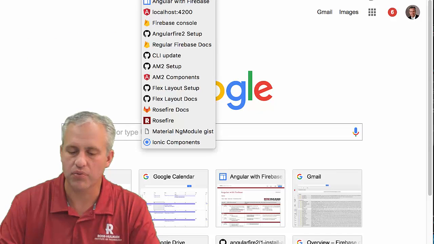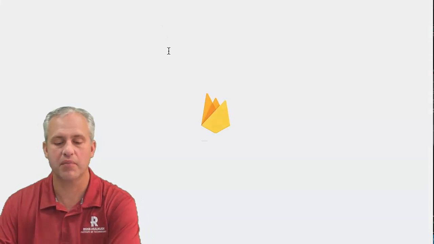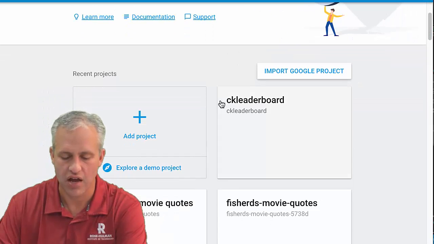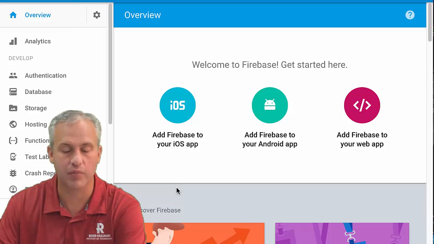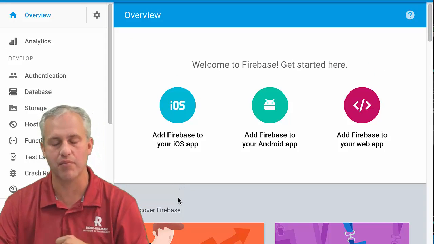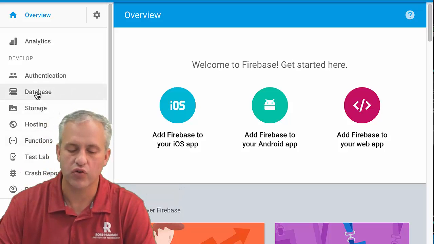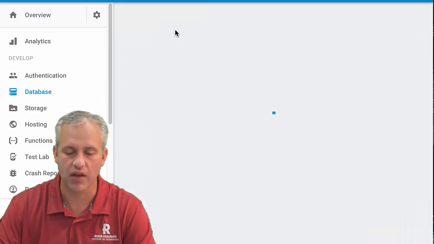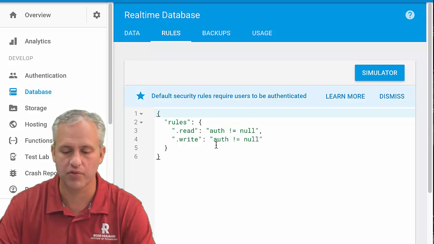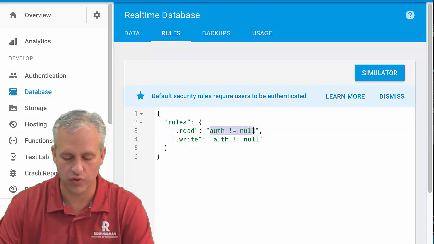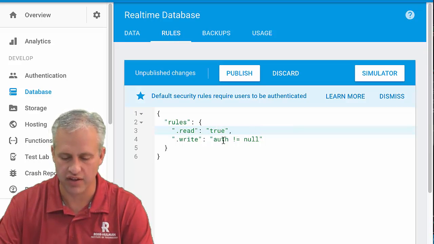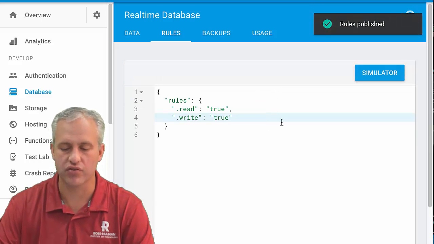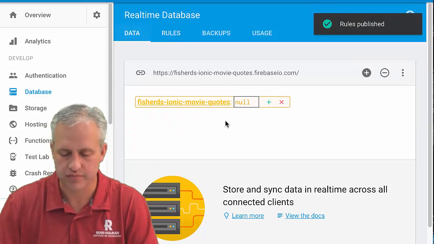Next, we've got to have a place to put it. For you, I recommend you just cannibalize your old movie quotes. I think that'll just be easier. For me, I'm going to make Ionic Movie Quotes because I've got a bunch of projects. I don't mind burning another one. If you are using your old movie quotes, you've probably already got some data in here, and you've probably already got your rules set up to true. If you created a new one like I did here, you'll have to say true and true. And the reason you have to do that is because there's no authentication in movie quotes.